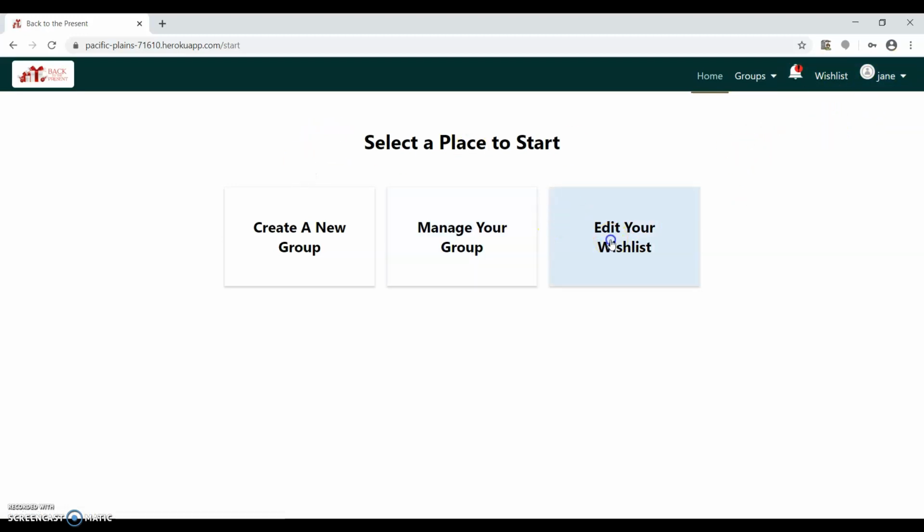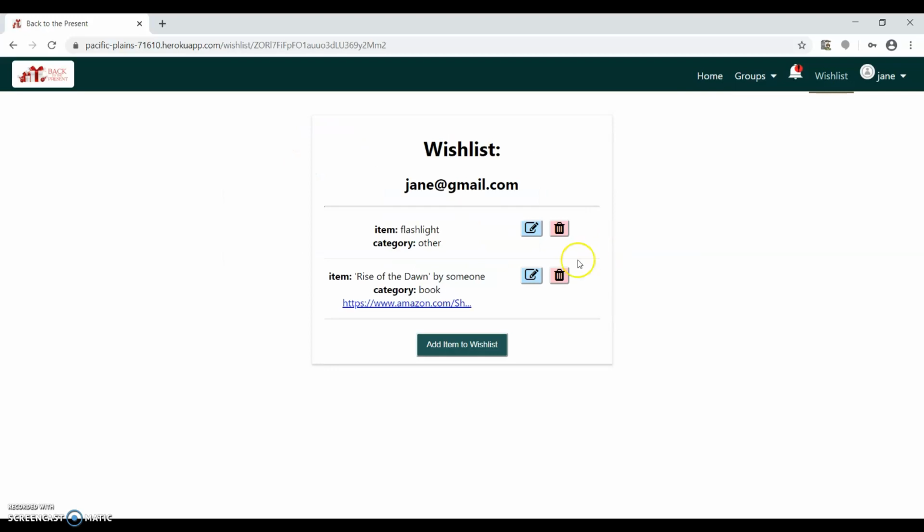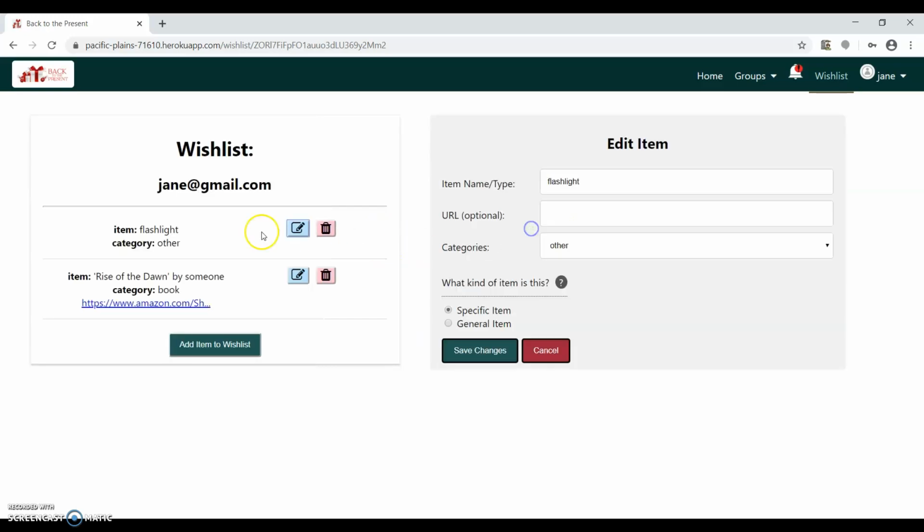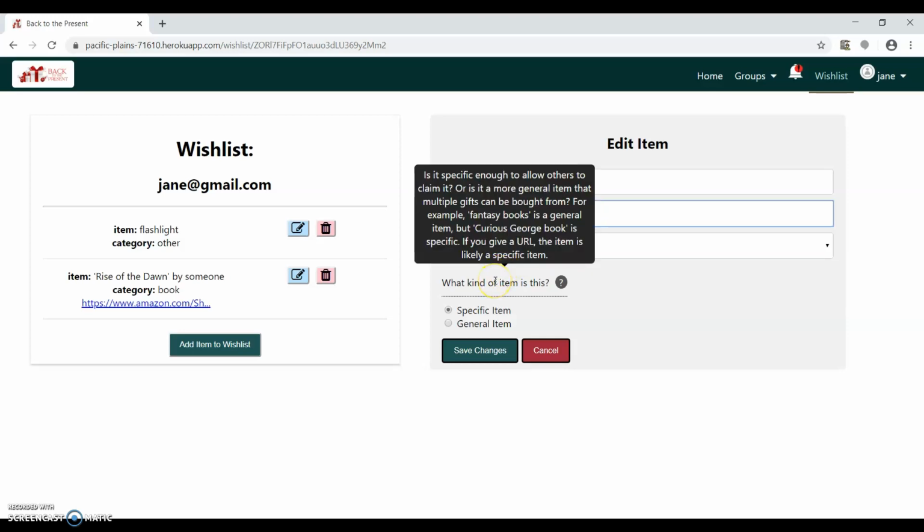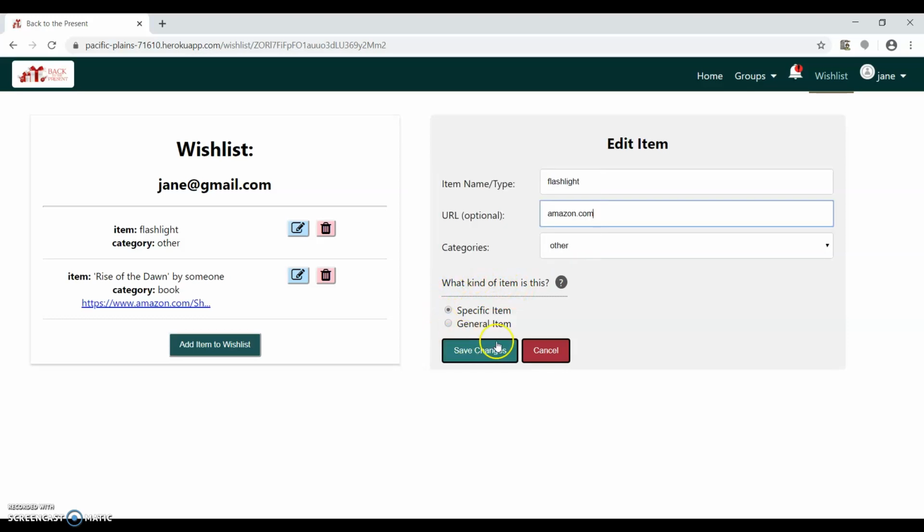So let's start with looking at the wish list. Here we can see Jane has 2 items in her wish list, and each item you can edit or delete. So we might edit the flashlight. Let's say I'm going to give it a URL, which is optional. And then you can specify if it's specific or not. This is a feature I'm adding on to. I do not have it complete as of today, so I'm not presenting on that.